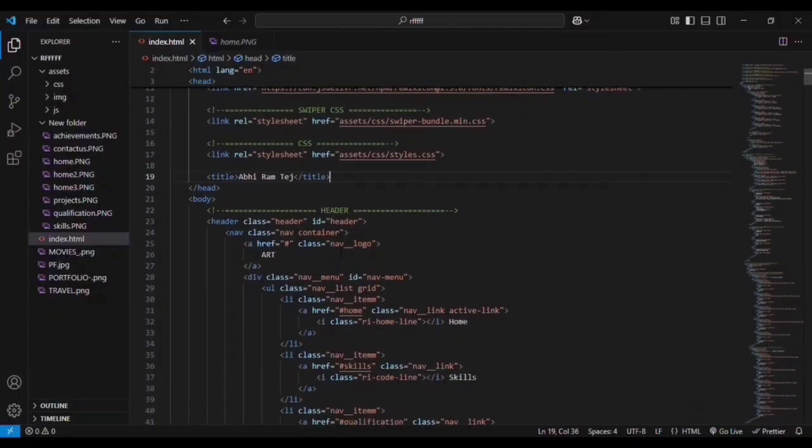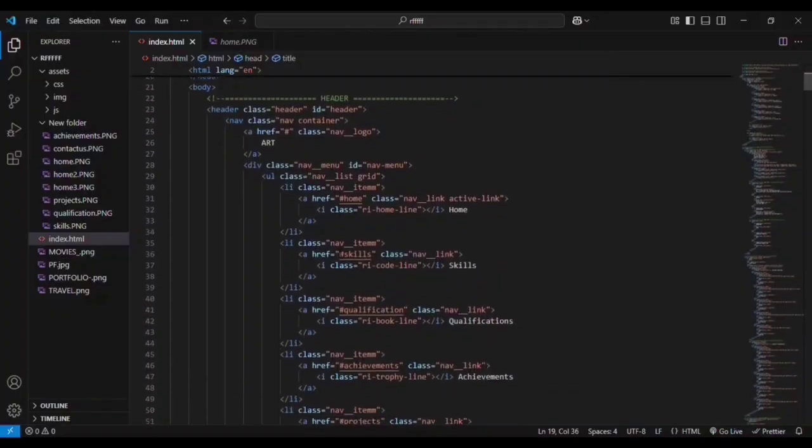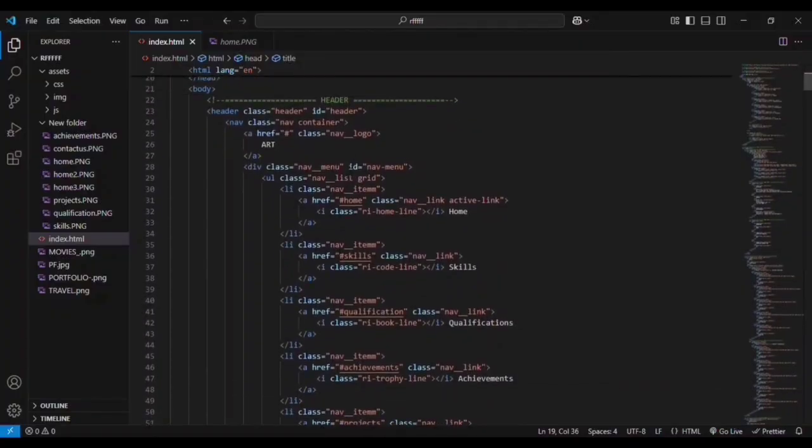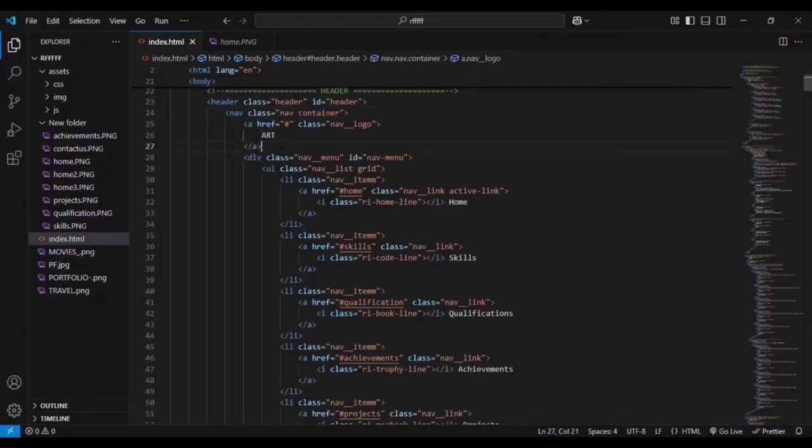Then we can go to the body section. In the body section, you can see right now we are in the header section. In the header section, we have the main nav bar. In that, we have the anchor tag for which we have added art as the name, and href is given as hash. And we have given a class name of nav logo.